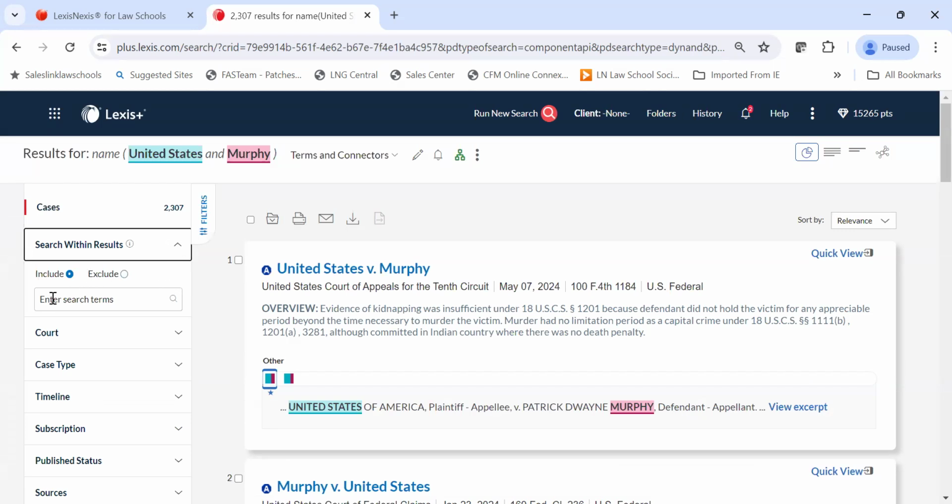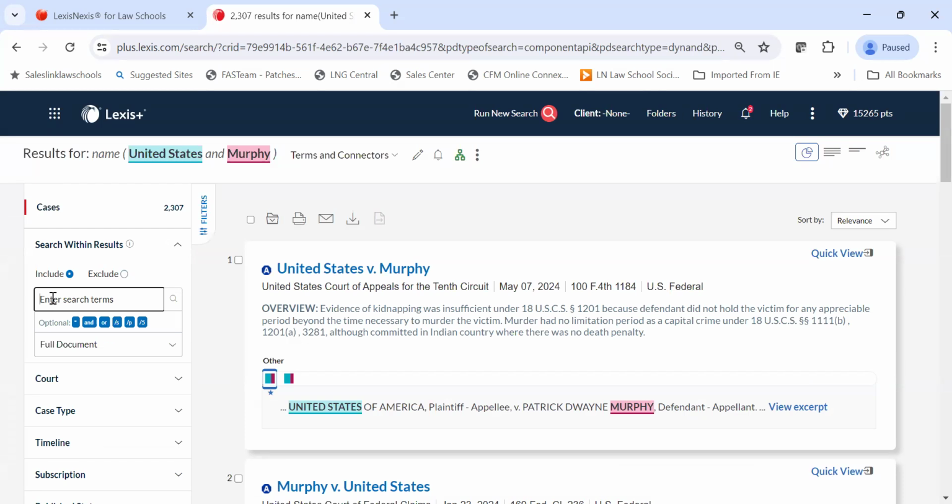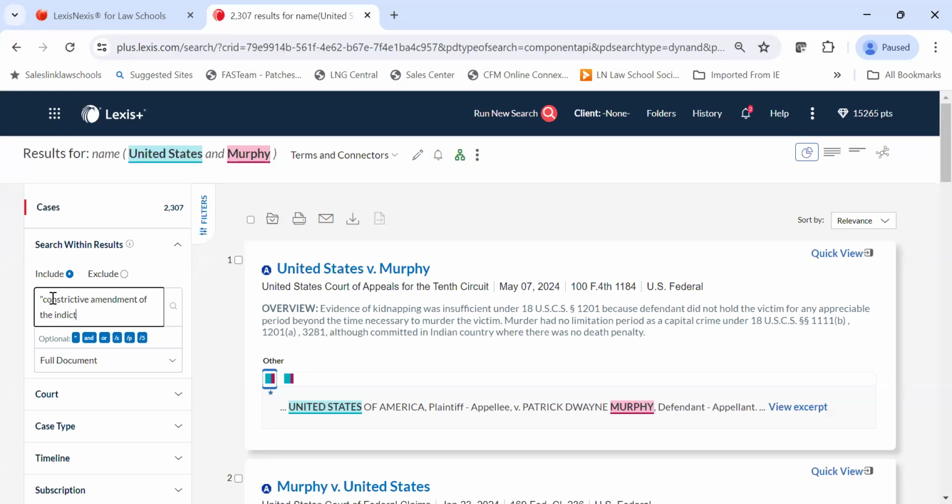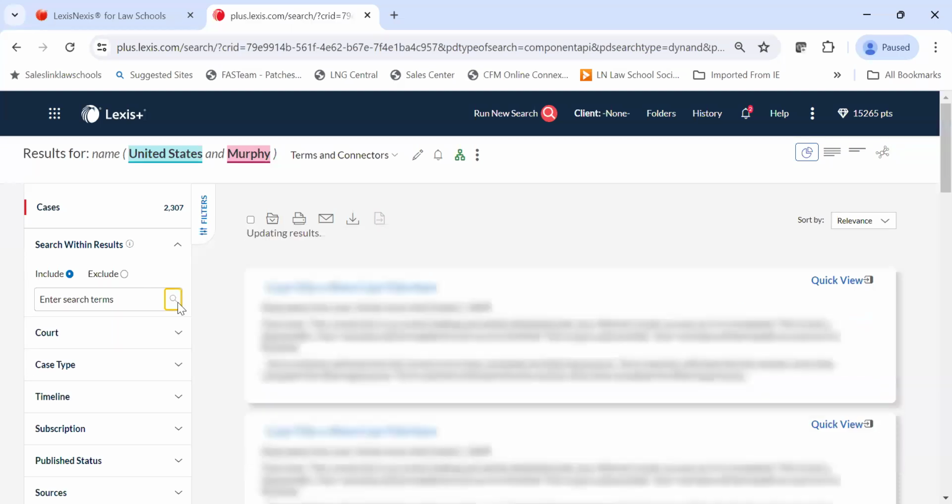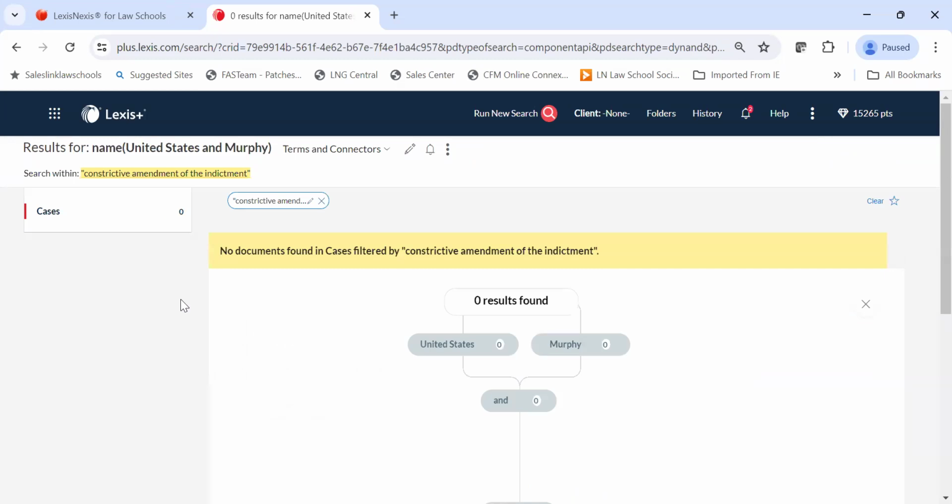to our terms. Now they had constructive amendment of the indictment, and we know that's wrong. So if we type in constructive amendment of the indictment, that's going to be wrong. We're going to get 0 results. Correct. We already knew that.